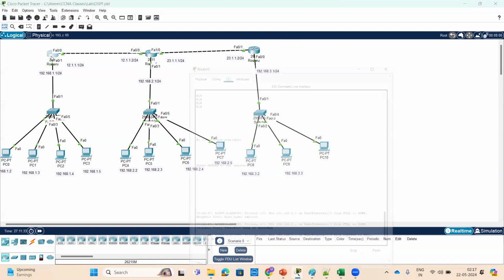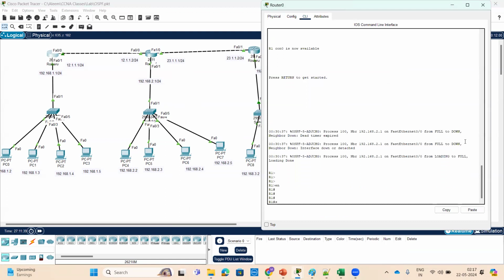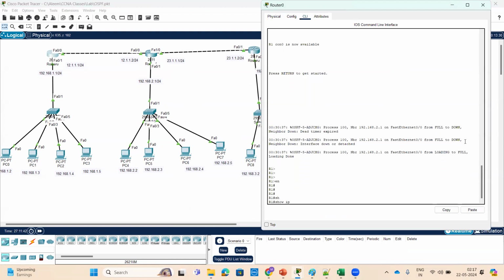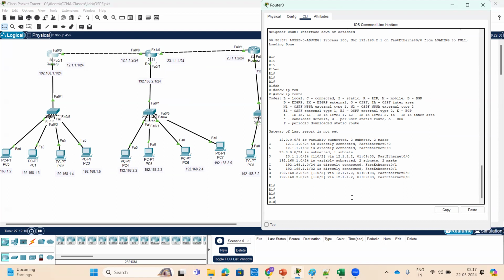Now here you can check, I have configured everything. Enable, show IP route. See, you can check the OSPF routing protocol we are getting now. The prefix we are getting via this gateway, the next hop IP address is 12.1.1.2, and the other one is the prefix 192. This LAN prefix we are getting, the gateway is from this interface, and we configured this in the previous video.